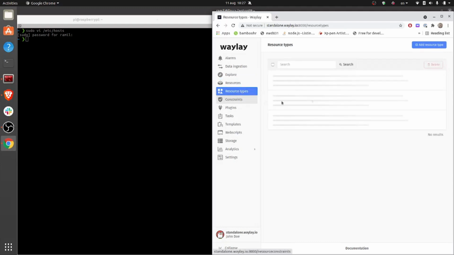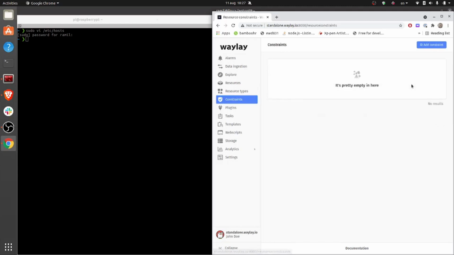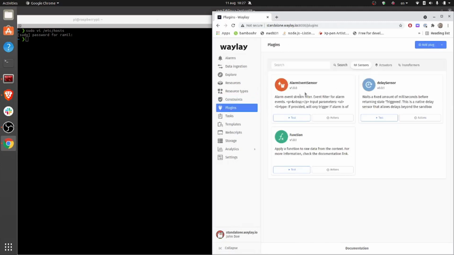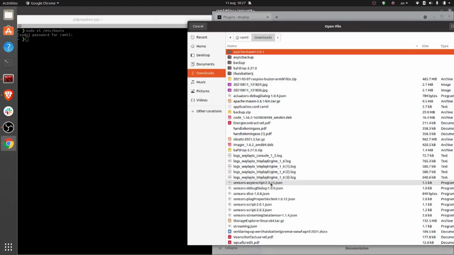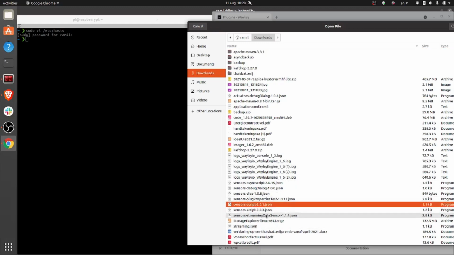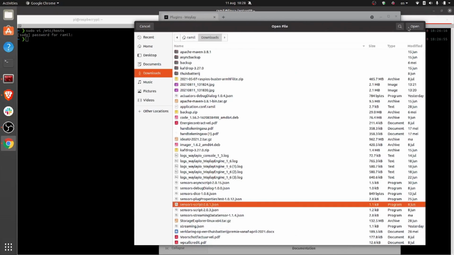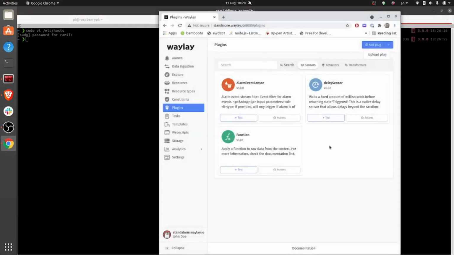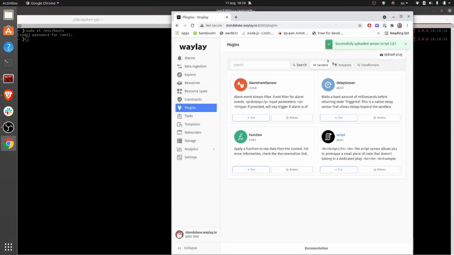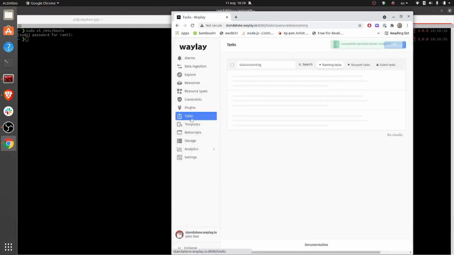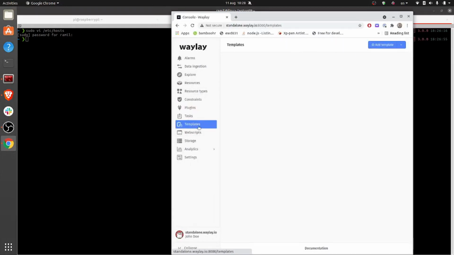So you can access resource types, the constraints, plugins. By default you have 3 native plugins out of the box, but you can upload plugins which are used on your system or on a cloud system, or you can create them upfront or download them from our marketplace, for example. You see I uploaded one of the example services, and you can work with task templates.